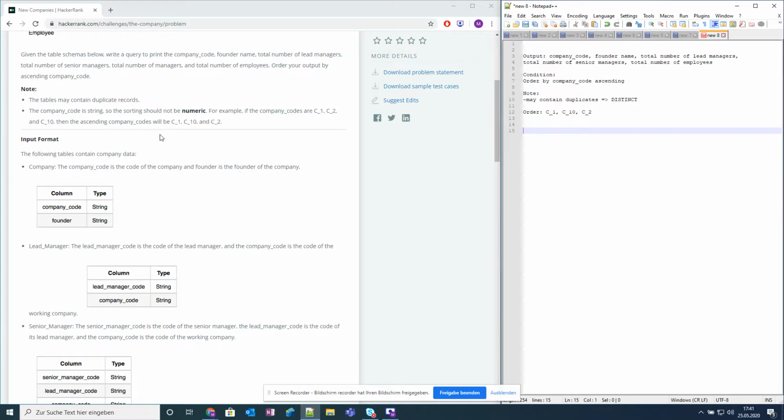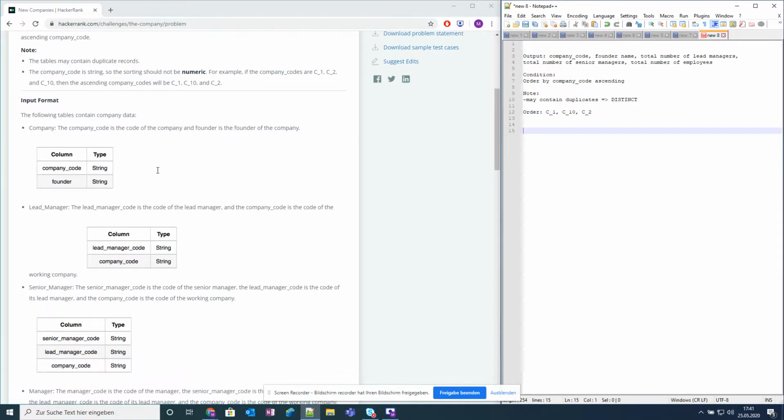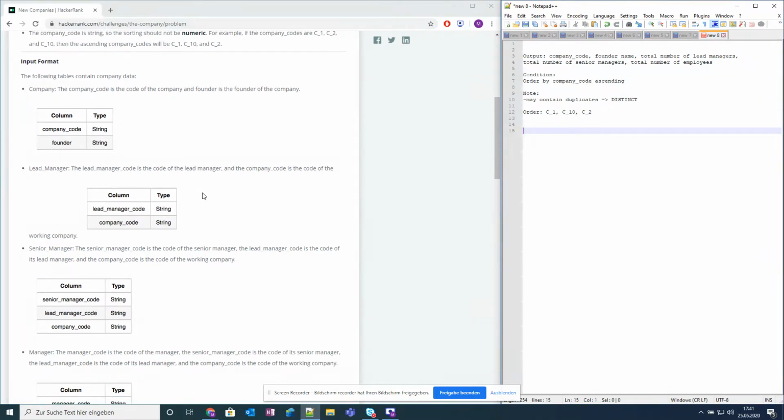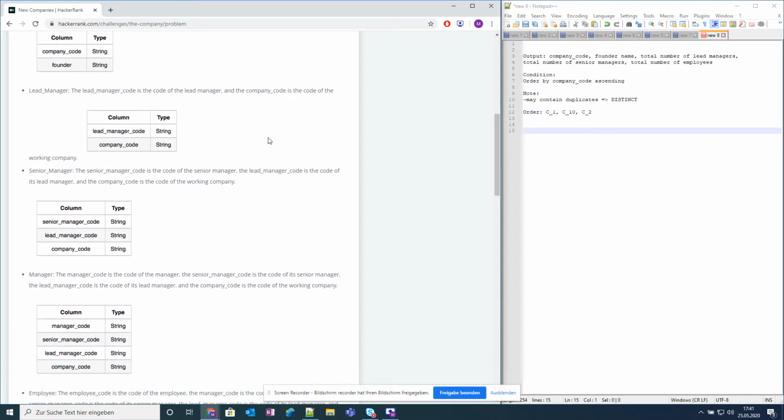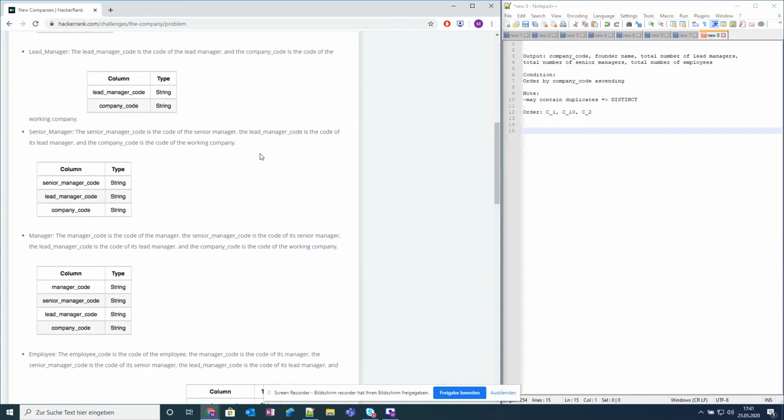Input format. The following tables contain company data. Company: the company code is the code of the company, and founder is the founder of the company. Okay. Company code and founder. Lead manager: the lead manager code is the code of the lead manager, and the company code is the code of the working company. Senior manager: the senior manager code is the code of the senior manager. The lead manager code is the code of its lead manager, and the company code is the code of the working company.